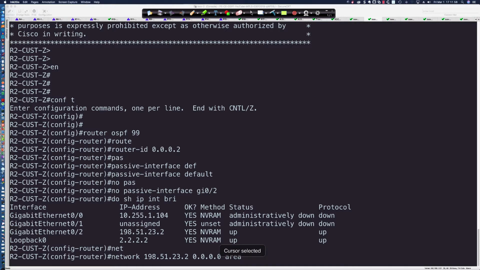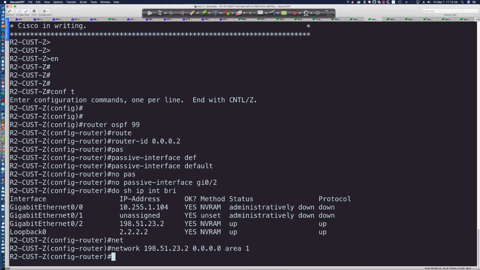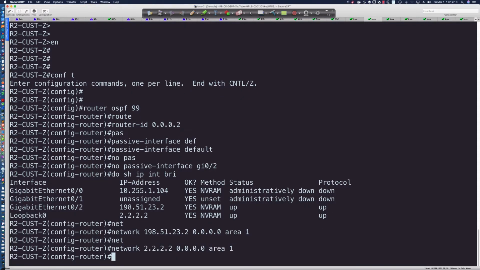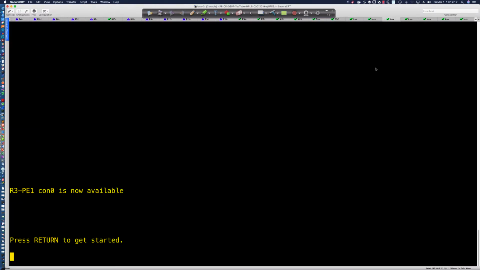But remember that MPLS provider backbone, that is the super backbone. So I'm going to say area 1. All right, and we're going to need a network statement here for 2.2.2.2, and we're going to lock that down, and we're going to say area 1. And now let's go to the provider edge router, router 3 PE1.